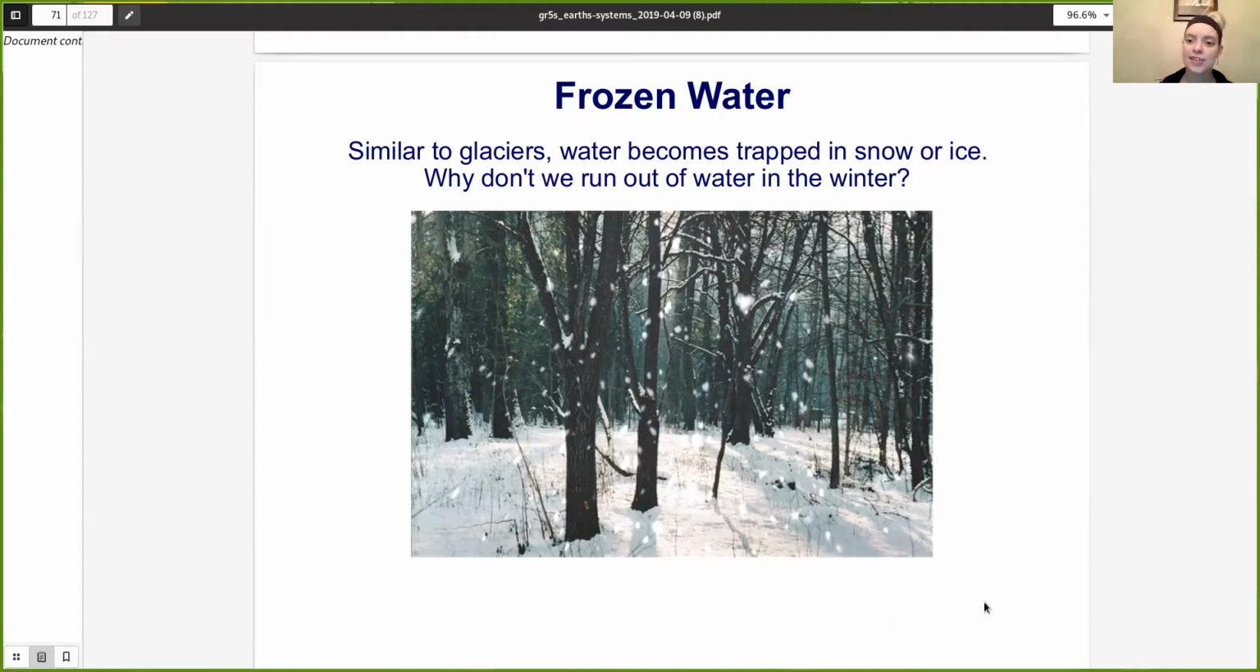Well, if we think about this, guys, snow or ice is just frozen water, okay? So eventually that snow, that ice is going to melt and turn into liquid water. So we don't run out of water in the winter because frozen water is just that, frozen water. When it melts, it goes back into the ground and we are able to use it.